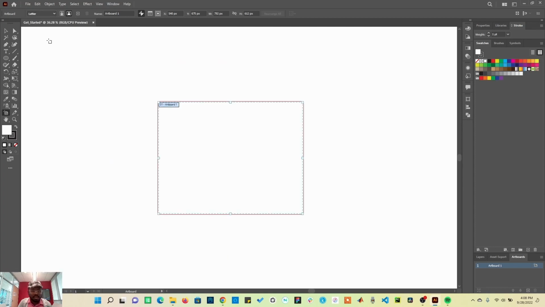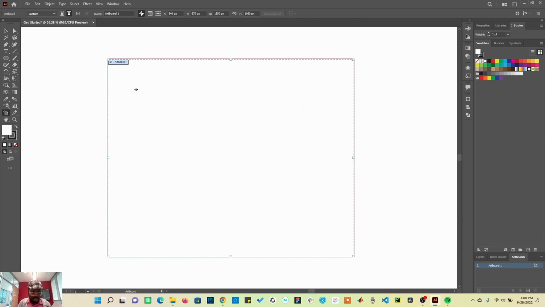If I change to leather, you will see it change back to leather. I can do Ctrl Z to undo that. I can decide to custom a different size of artboard. I can click, and you can see here I have my width and I have my height. The W stands for width, H stands for height.